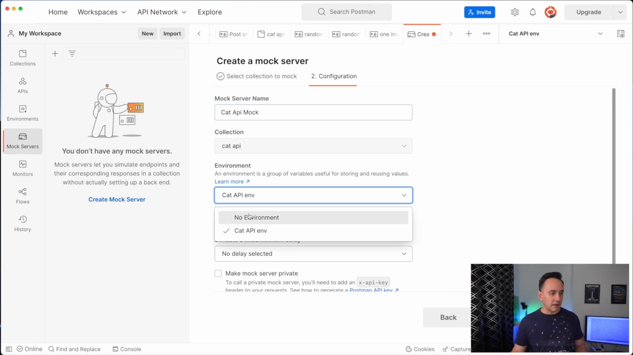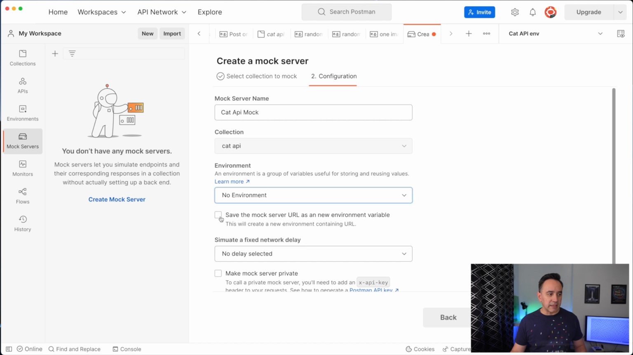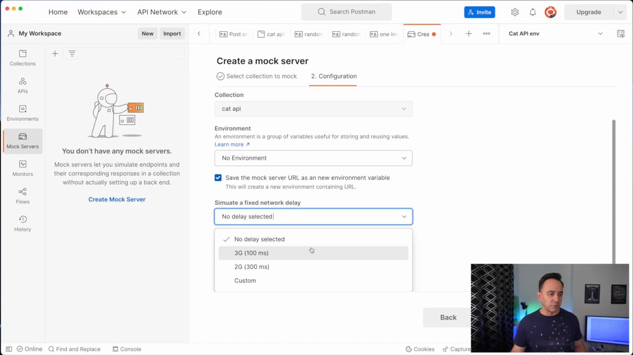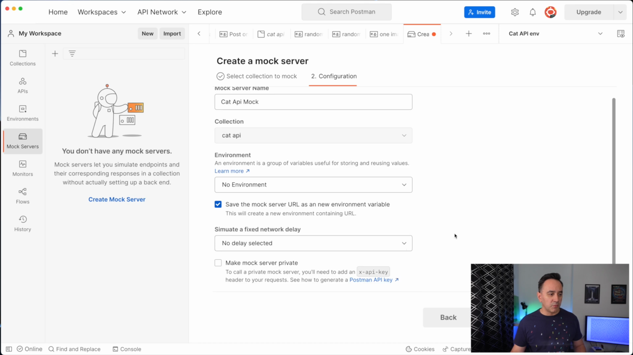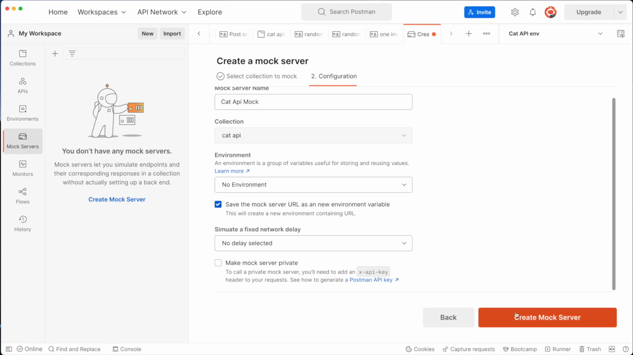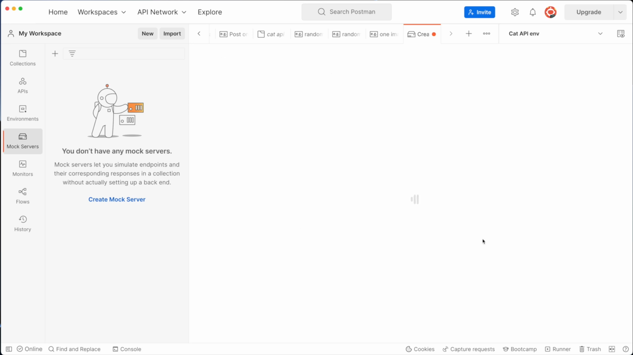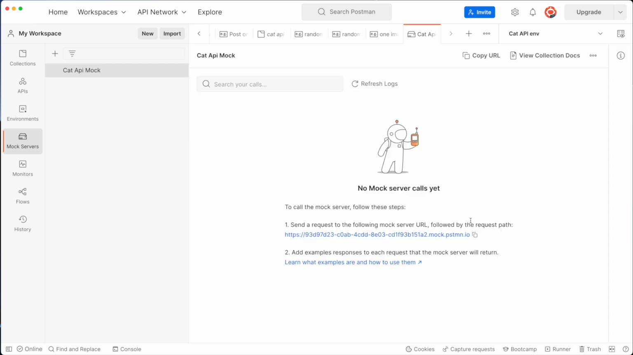And in this case, I select no environment, but I click on save the mock server URL as a new environment variable. So it's going to save that as an environment for you to use, which is going to make things a lot easier. You don't need to edit this. This is for particular network scenarios. And in most cases, you don't need either a private server. So from here, you click on create mock server and boom, it's done.